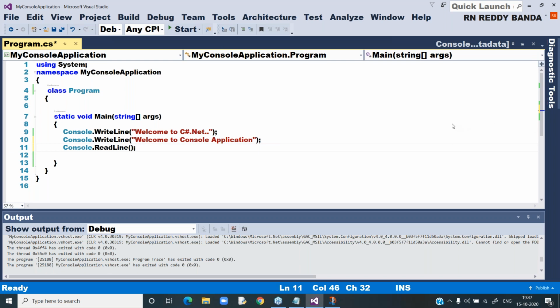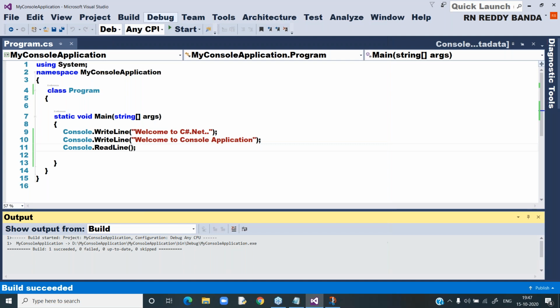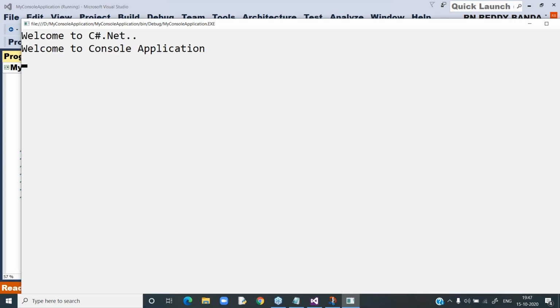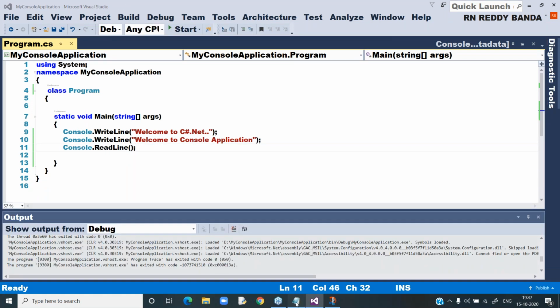So are you clear? Understood, all of you? Everybody clear? So this is the story of compilation and execution. Now we go for the next one.